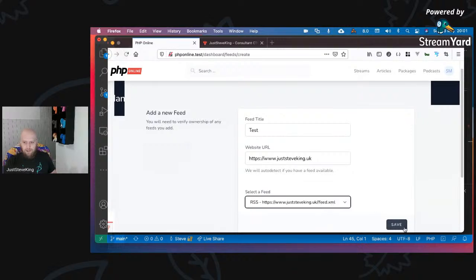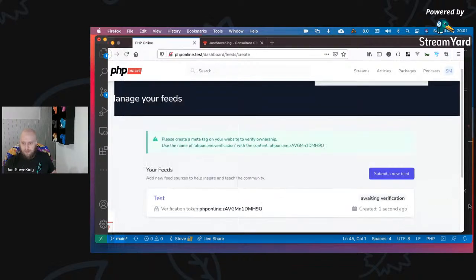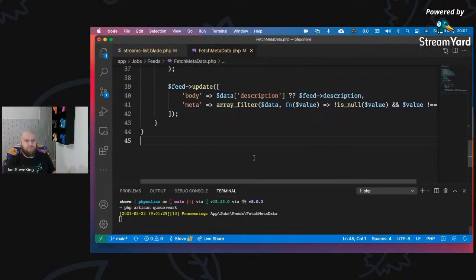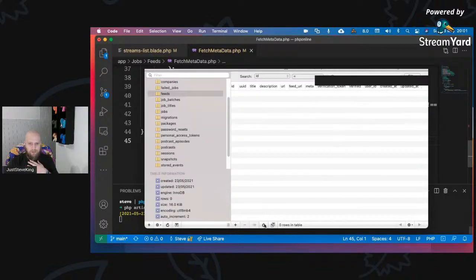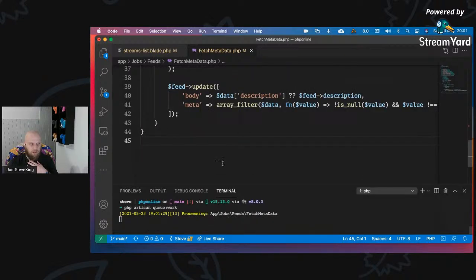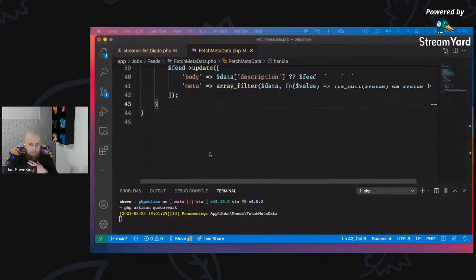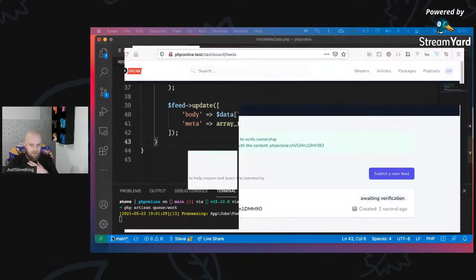So I can select my feed, save that, come back to here. Processing. We are processing. Let's see what it's going to do. Come over to the database quickly. We should have our feed in here now. We're getting meta information. We've got meta information. That is cool. Still processing it though. That's a bit strange. We'll leave it to do its business.